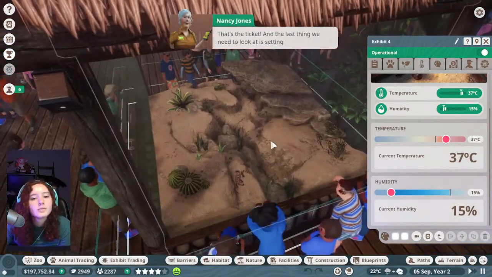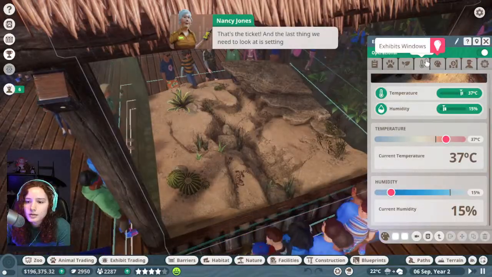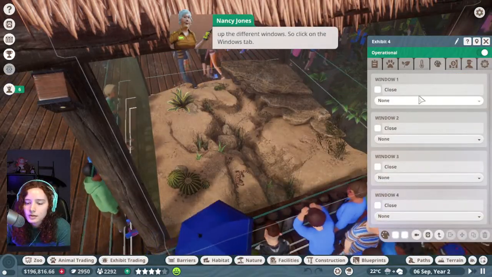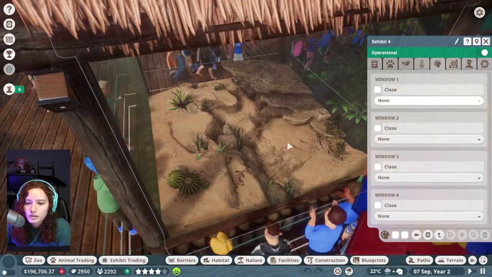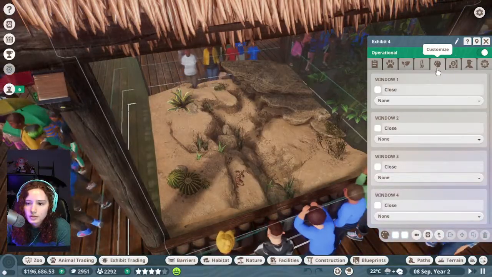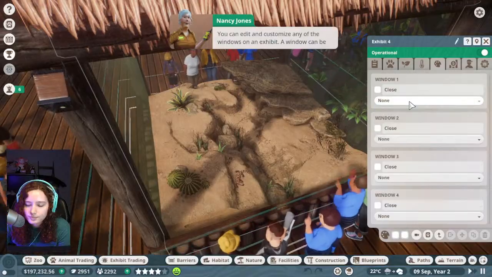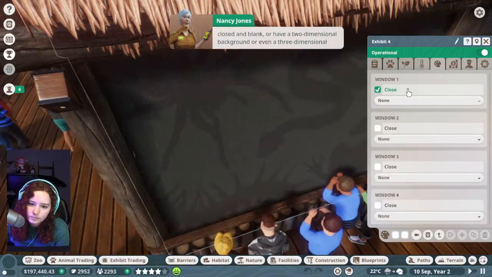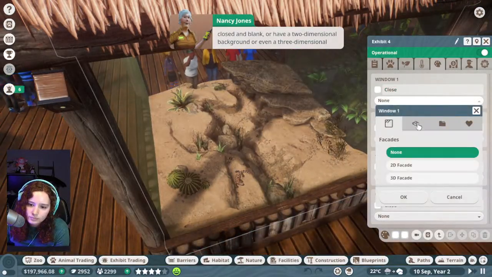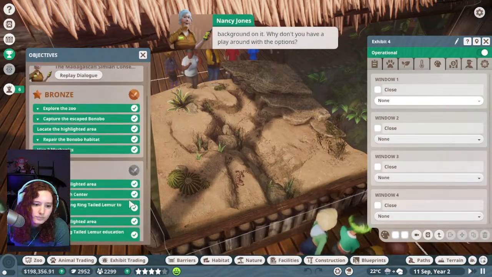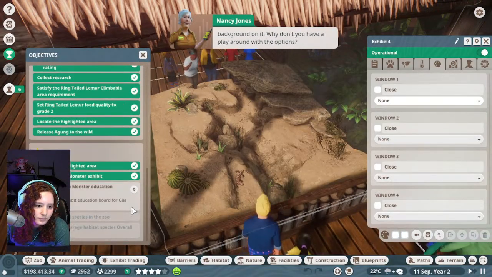And the last thing we need to look at is setting up the different windows. So click on the Windows tab. You can edit and customize any of the windows on an exhibit. A window can be closed and blank, or have a 2-dimensional background, or even a 3-dimensional background on it. Why don't you have a play around with the options?